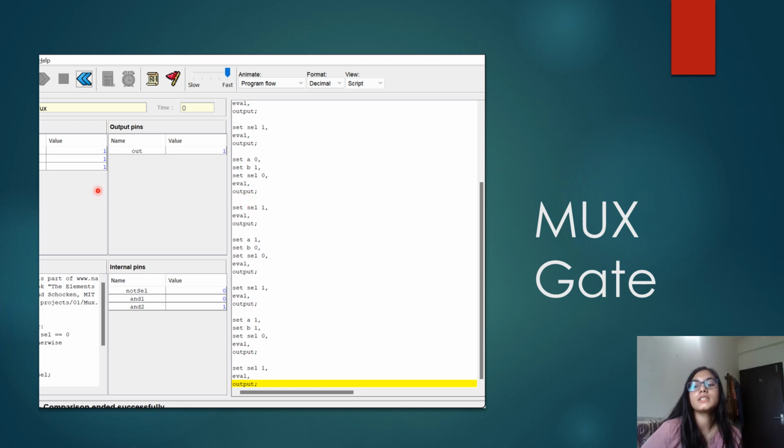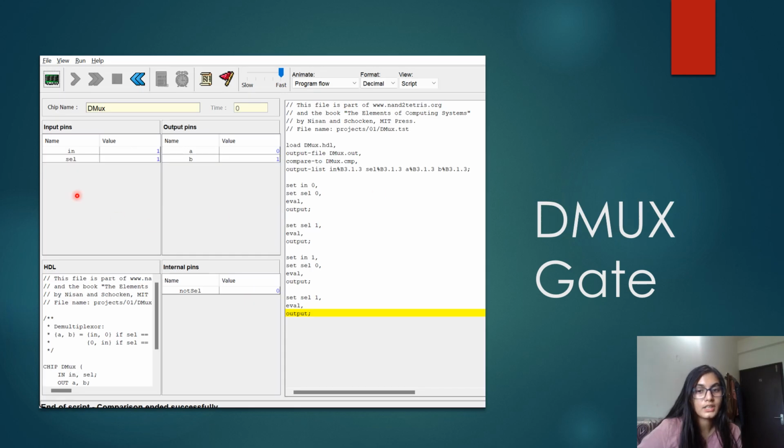Okay, MUX gate is like we have a lot of inputs and we have one output. We have to select any one of the inputs and give it as the output, depending on our requirement. Here all three are 1, and we select the output to be 1. Similarly, we have our DMUX where our input is 1 and our selection is 1. So the output will be a 0 and a 1.